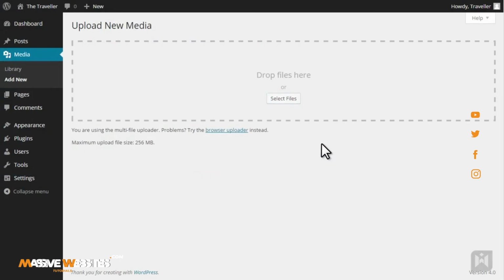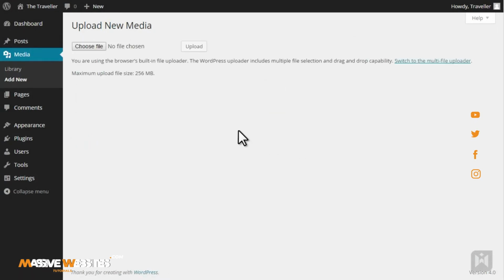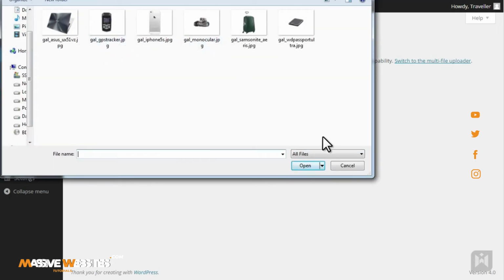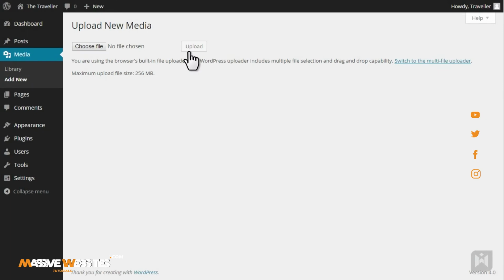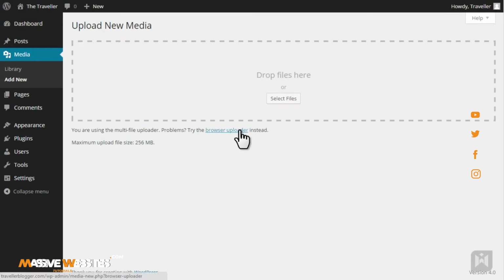If you're having trouble with the multi-file uploader, you can use the browser uploader instead. Simply choose the file you'd like to upload, click Open, and then click Upload. You can switch between the browser uploader and the multi-file uploader by clicking on these two links.